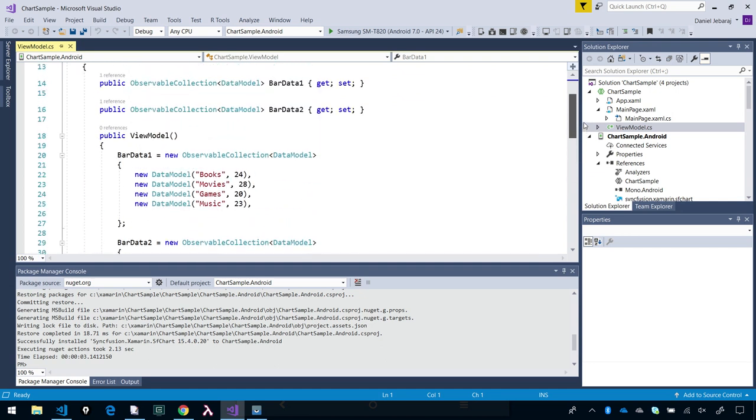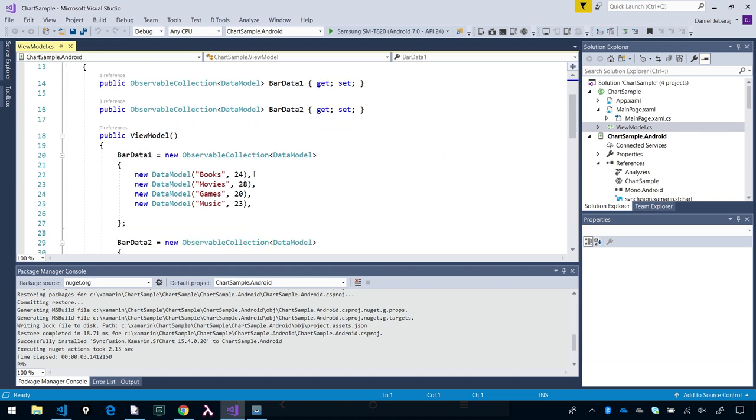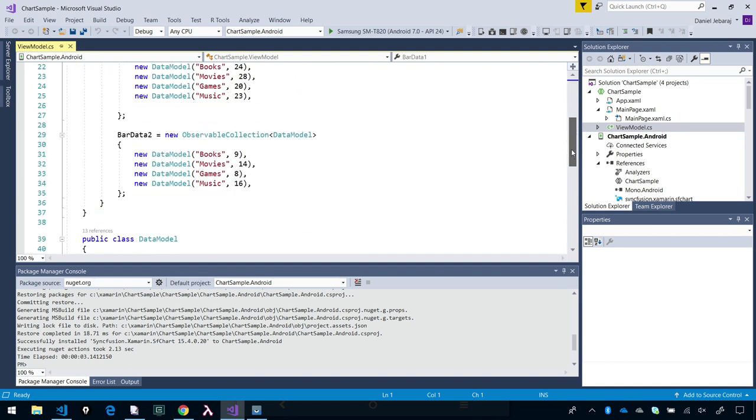And then the actual view model has two observable collections, which are of type data model. The first one, you can think of as information for the northern part, and then the information for the southern part. Okay. And we're going to label that as such in the chart. I just have four data points: books, movies, games, music, and expose that as bar data one and bar data two. That's really all there is in the view model.